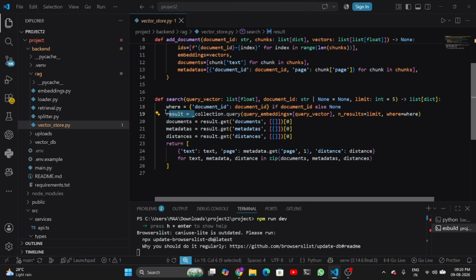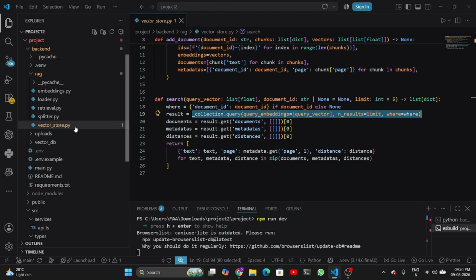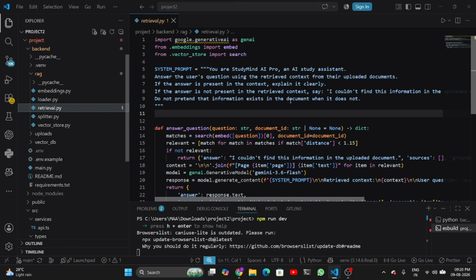Okay, it is the result part. Okay, I hope you understand. So here the condition allows me to search only inside the selected document when a document ID is available. Then readable VI. This file connects the retrieval stage with the generative AI stage. This is where the actual RAG process comes together.